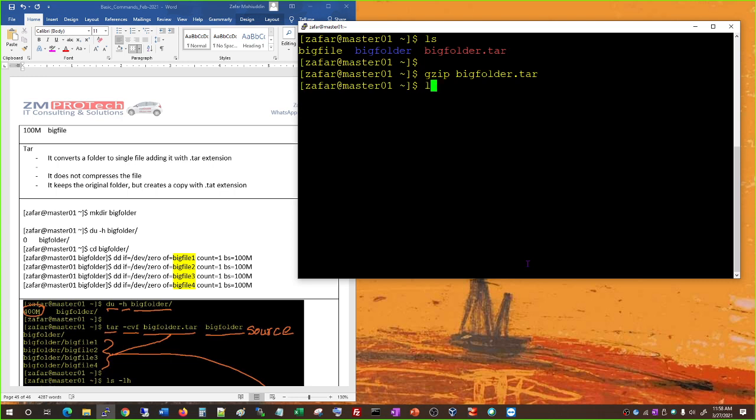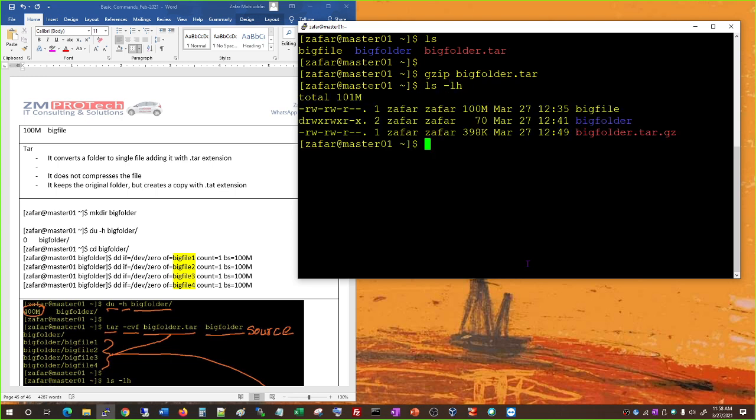And if I do ls -lh, you see that 400 megabytes is now only 400 kilobytes. Do you see it's a big difference? A kilobyte versus a megabyte, it's not even 1 megabyte. The size of this file is a fraction compared to the original file.